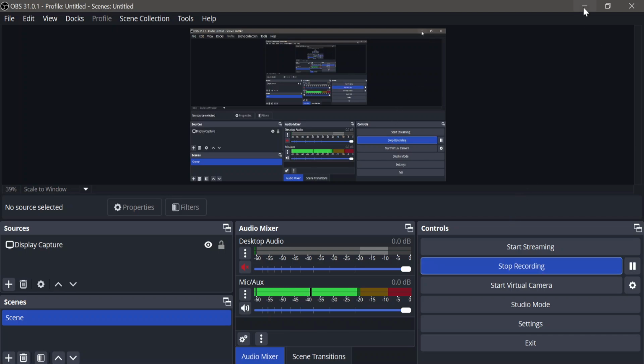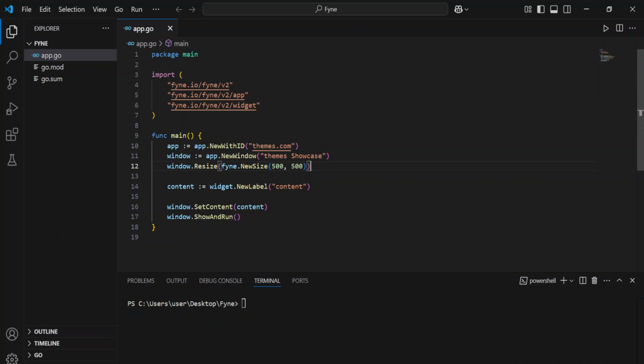Hello guys, so today we are going to be discussing themes in Fyne. What we will do is create a theme selector whereby you can select either a light theme, dark theme, or a custom theme, and then you can also change the font size of the application. I have a very simple application here.